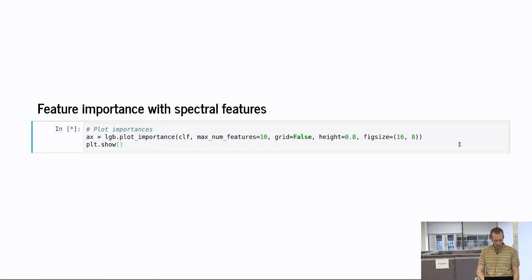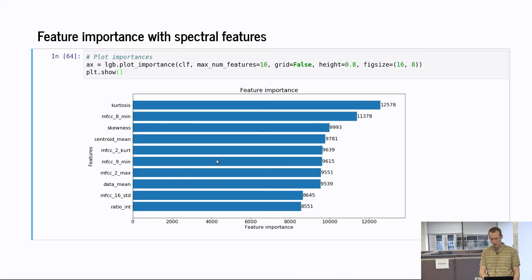So here are the feature importances that we get. Interestingly, kurtosis is still the single most important feature that I'm training on. The biggest piece of information I gather from that is that it's telling me something that nothing else in my model is, and I should try to hone in on it.